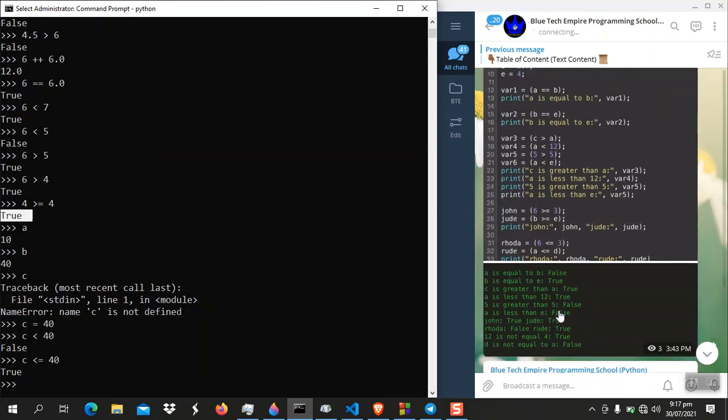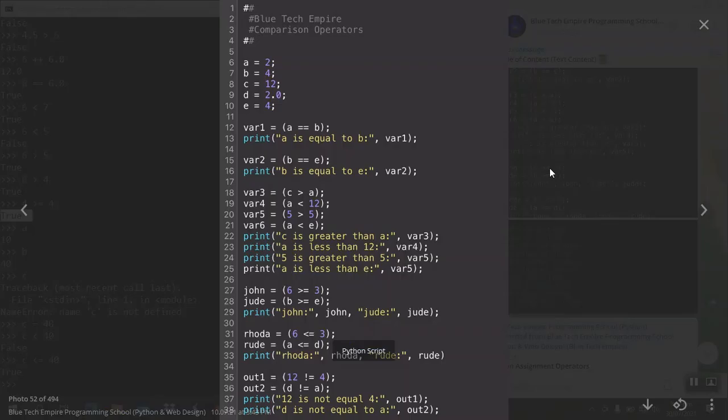Now let's look at some examples. All right, so we have A is equal to 2, B is equal to 4, C is equal to 12, D is equal to 2.0, E is equal to 4. Now check, var1 is equal to A equal to B. Now what will be the value of var1? Is A equal to B? Check. No. A is not equal to B, so var1 will be equal to false.